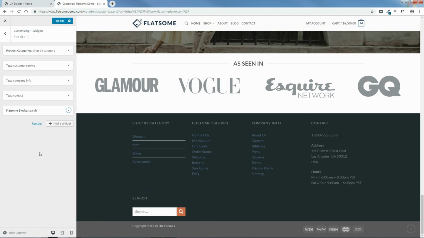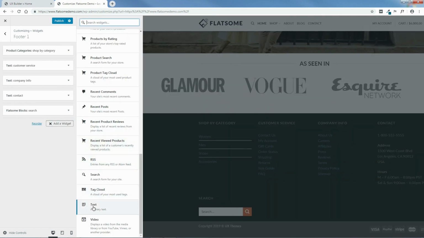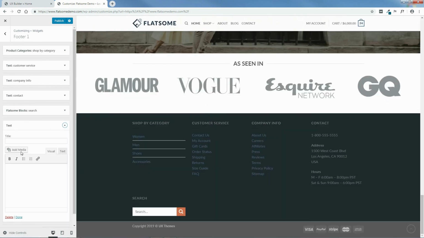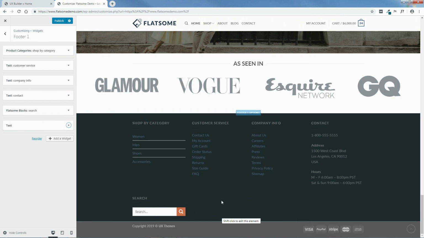Now, I want to have a space here. I don't want anything in this one. So to do that, it's easy. You just click add a widget. And we'll just click text widget. And we won't add anything in the text. We'll just close it. And now you can't see it because we didn't add any text, but it's right here. And it takes up space.